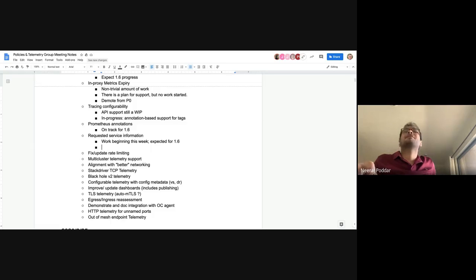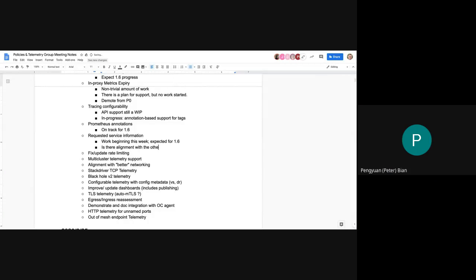Do they all coincide somehow? I'm trying to see if we can leverage work from one for the other, or is this completely separate? I think it's completely separate. I'm not sure whether Kiali folks are on the call. I see Jay. But I think it's about virtual service and destination rule, like how can we get that piece of information into metrics? I haven't looked deeper into the requirements, but maybe I can CC you on the issue, and we can discuss there if you're interested.